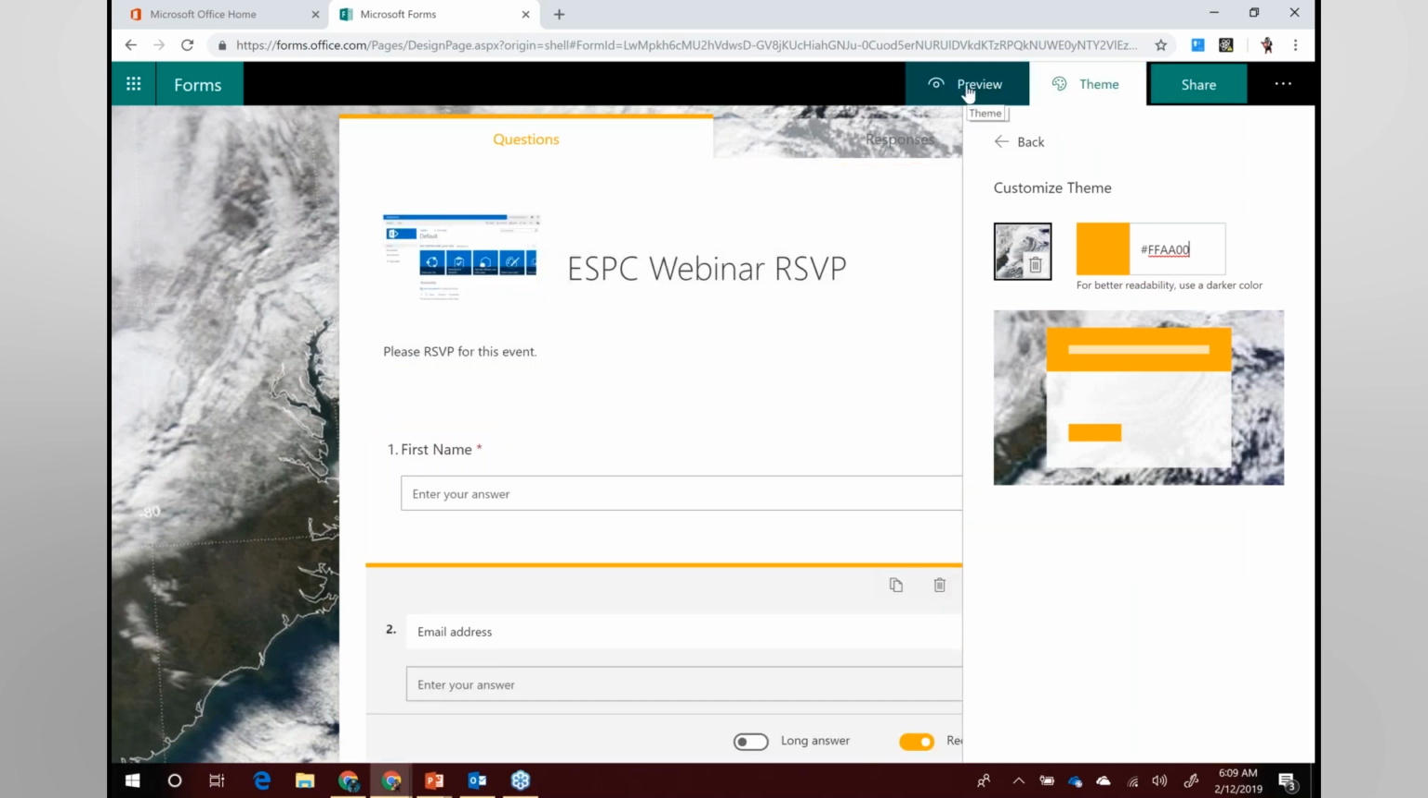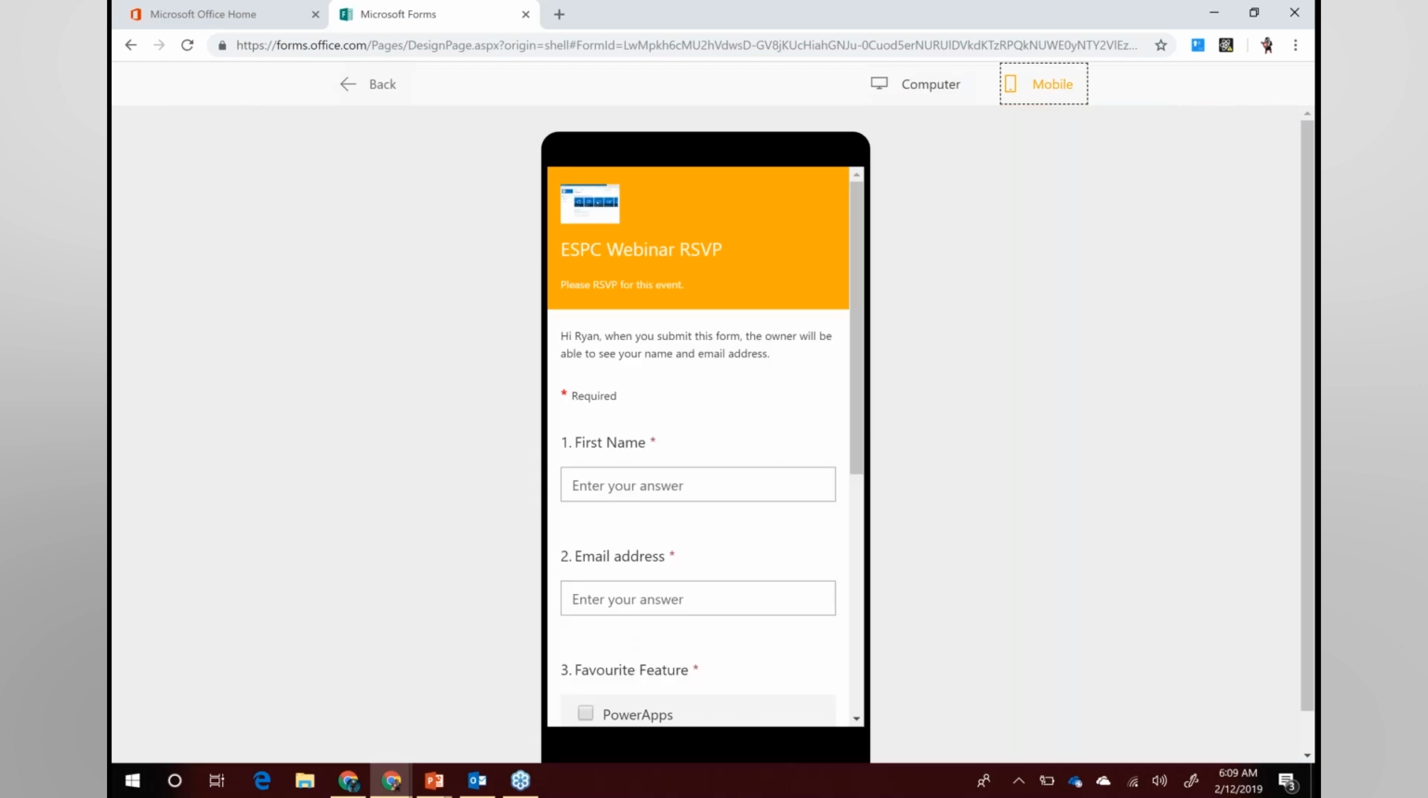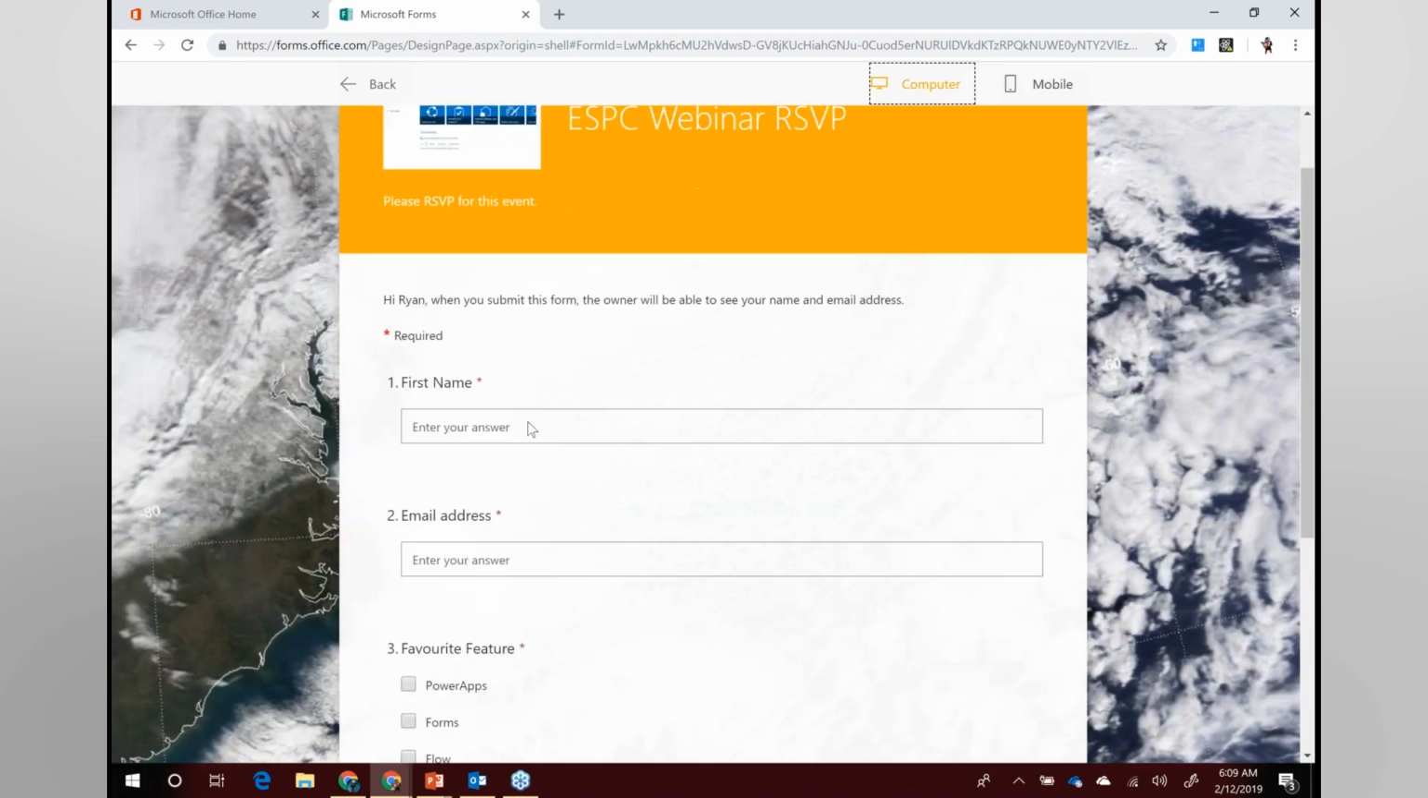Now we can also come in and preview and see what this form would look like. If we click on the preview option, this is what it would look like if we sent somebody the URL directly to our form. Also, we can click on mobile, and this is what it would look like if somebody opened it up on their phone. So we have a bunch of different ways to proof and test it out. If we come back here, I'm just going to go ahead and fill out my information.